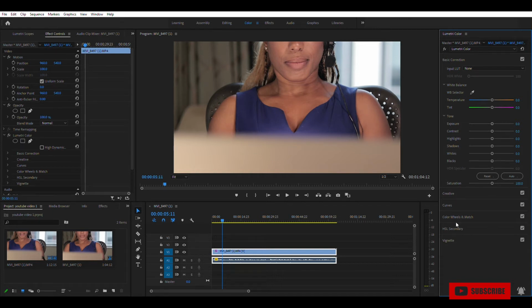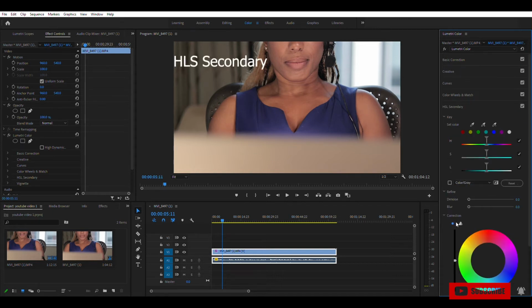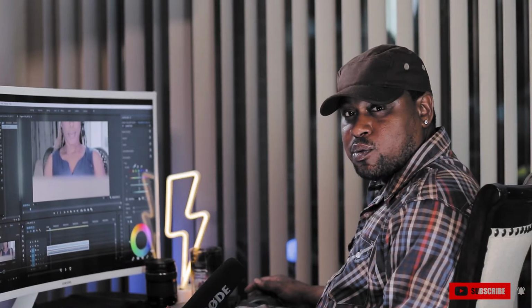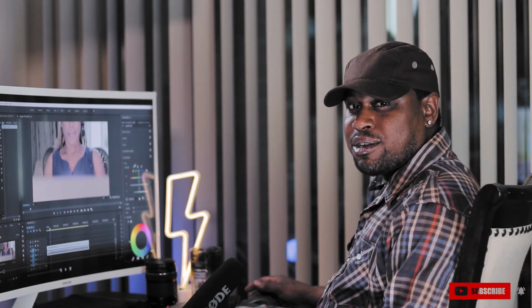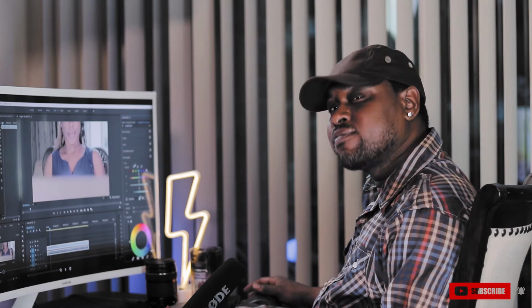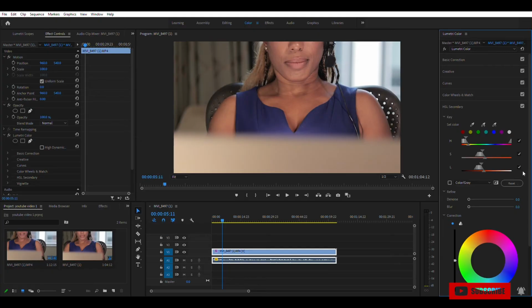So what I'm going to do is go to HSL Secondary. We want to go to the key. We want to click on the first eyedropper tool. I don't want to click on her skin in the darkest shade, so about here is fine. And guys, the reason why you're clicking on the eyedropper tool is simply to isolate her skin tone. Follow me.